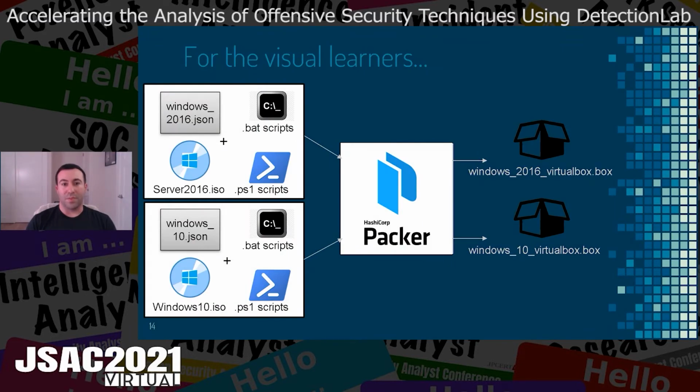Here's a visual representation of how this works in DetectionLab. We provide Packer with the operating system ISOs, a JSON file that contains some variables, and some batch and PowerShell scripts. And it will do its thing, and when it's finished, it will provide us with a completely installed virtual machine, or what it calls a box, as output.